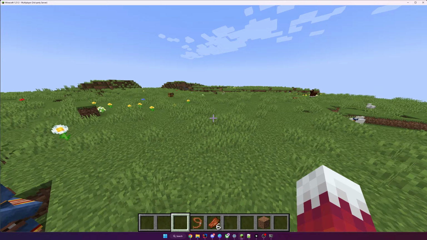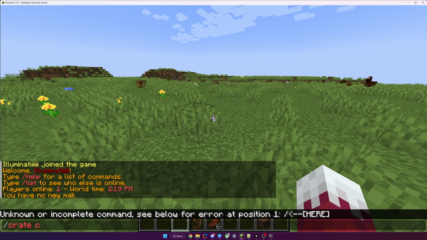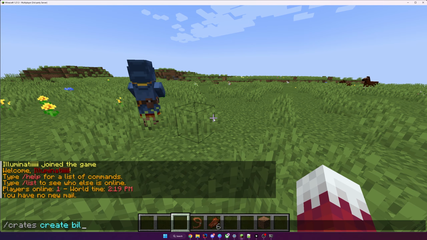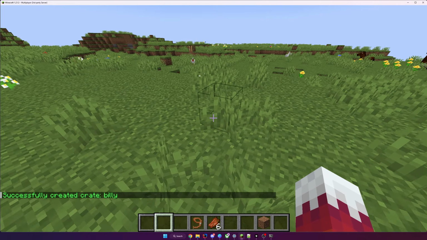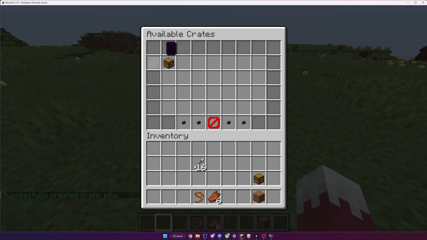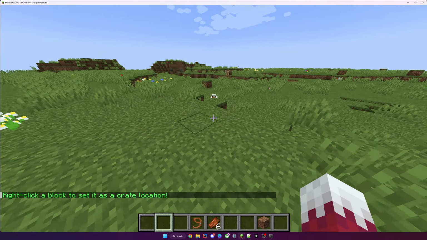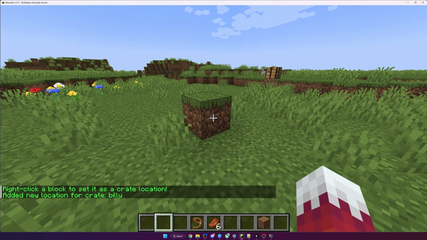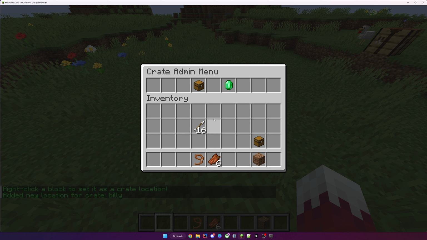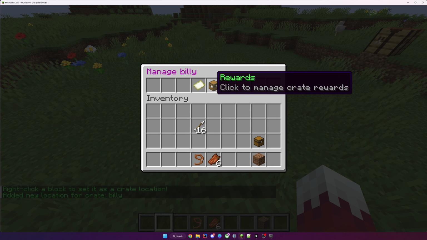All right, back in the server now, let's go ahead and start by creating a new crate. So create Billy. We created Billy, so now we can go into our crates menu, open this up, add a new location. Let's say this block here is going to be our crate. Boom. And we'll open this menu up again. We'll go to our crate. And then now we can click rewards.